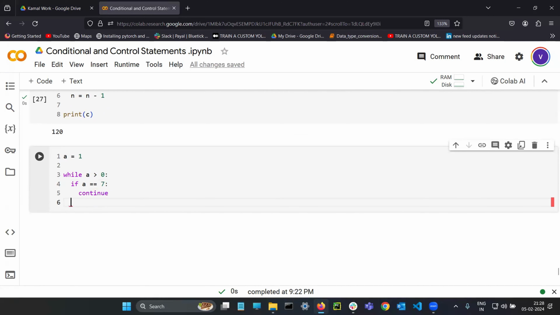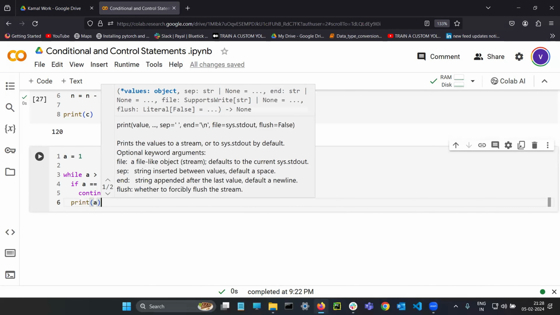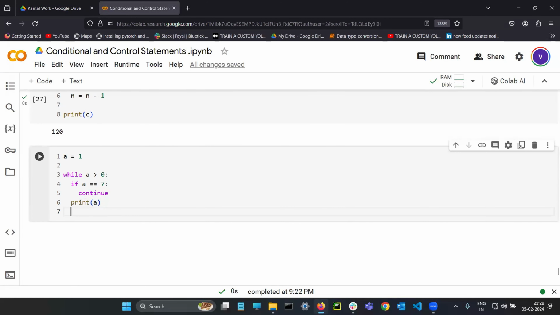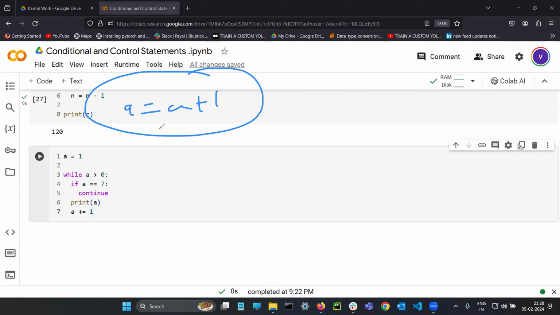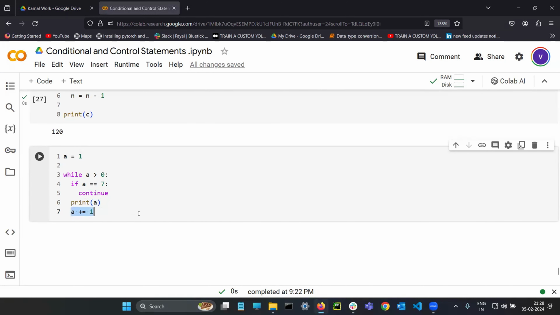If a is double equal to 7, continue. Then print a, and a is equal to a plus 1. The current value will be printed. You can write a is equals to a plus 1, or you can write a shortcut like this, a plus equals 1. Both are the same. This is the real time approach.